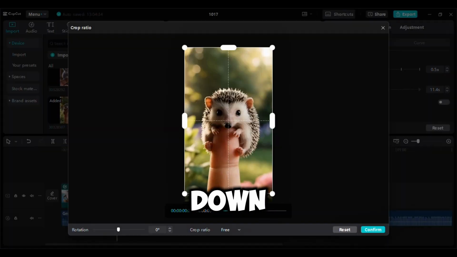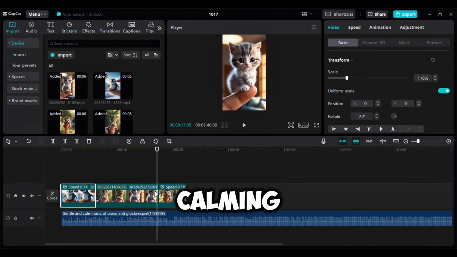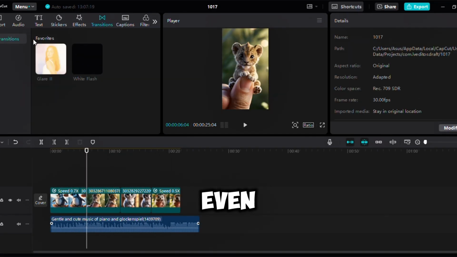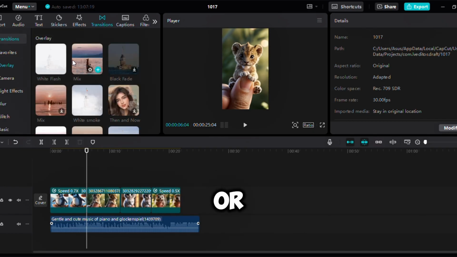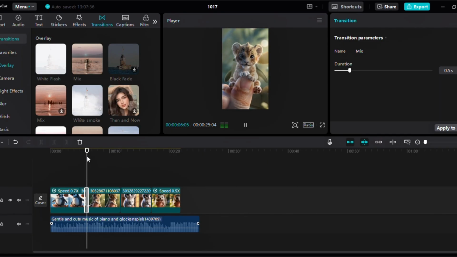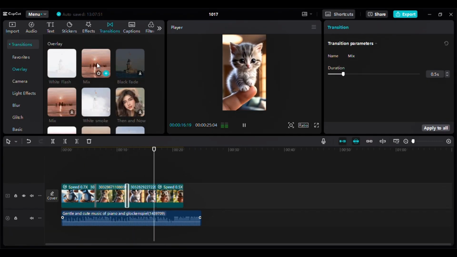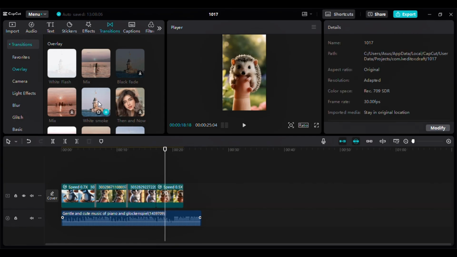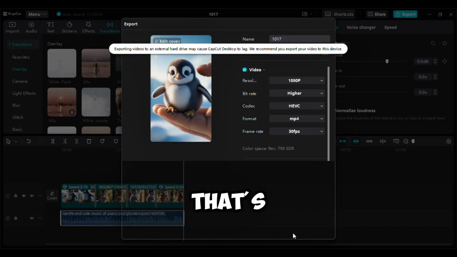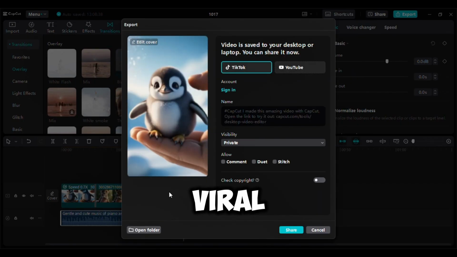You can even slow down the video slightly to make it look more calming and cute. If you want to get even more creative, add animations or smooth transitions between clips. Once that's done, your video is ready to go viral.